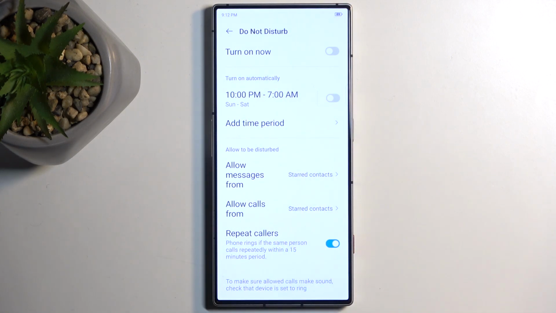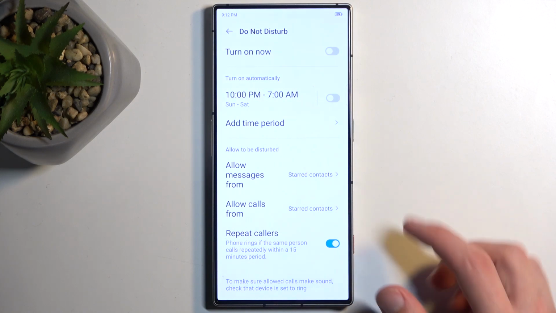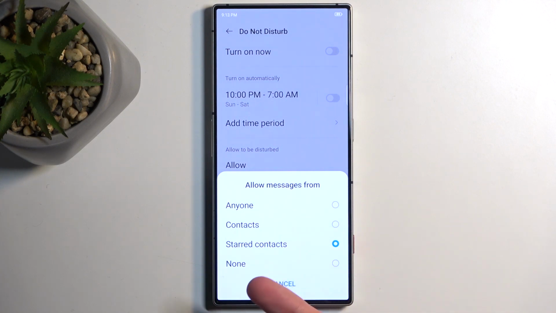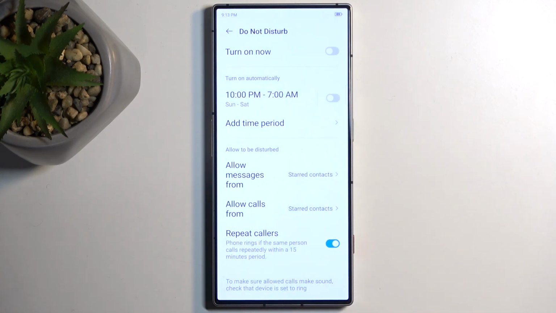Then below that, we have options for messages and calls. So both of these will have the same options. So anyone, contacts, favorites, and no one. And then additionally, calls has this toggle right here that if it's enabled, someone calls you twice within a 15-minute period, they will bypass whatever you have selected right here.